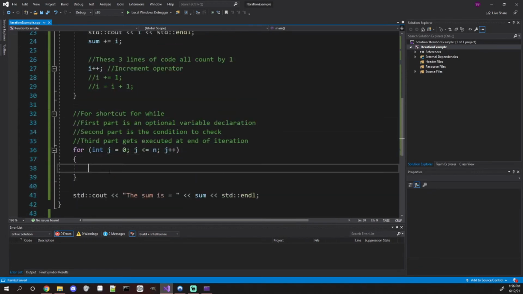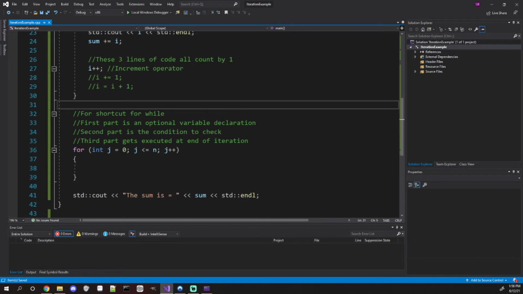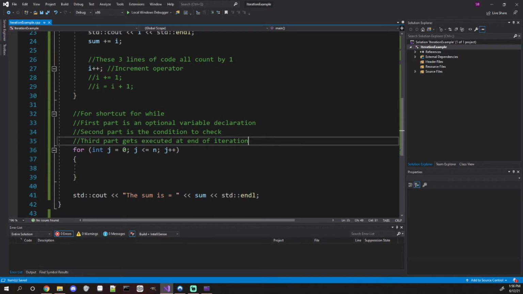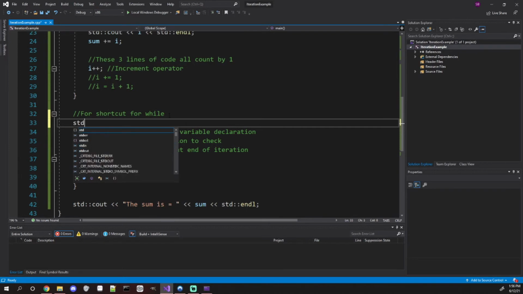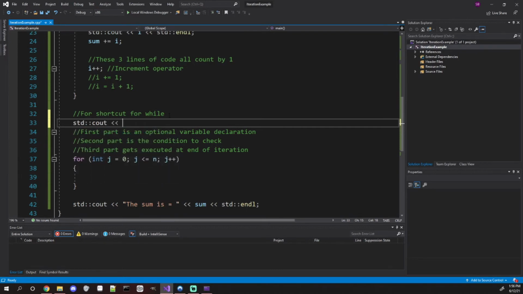So here I will print a for loop thing just to show it. Here let's print std::cout, and I will print "starting for loop".